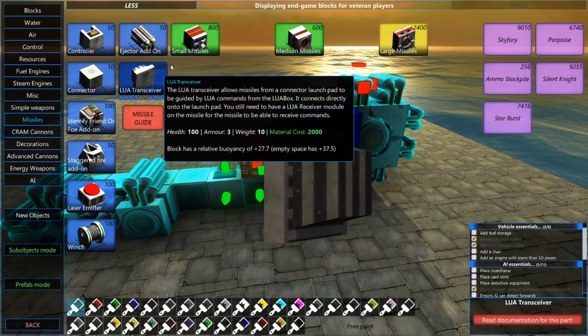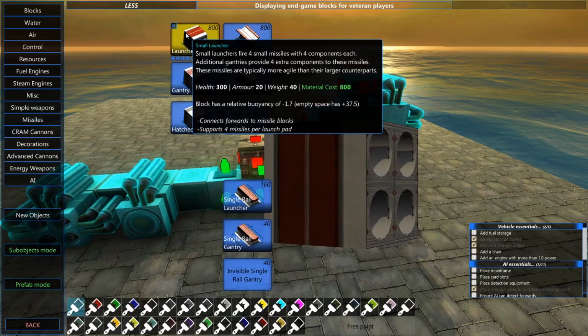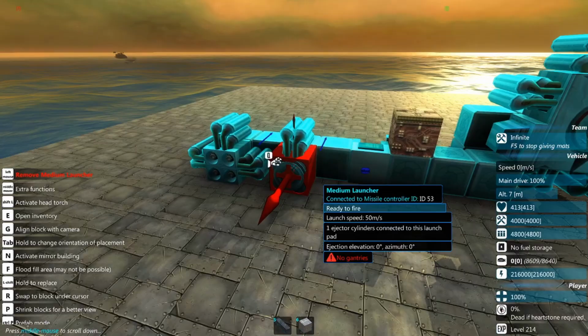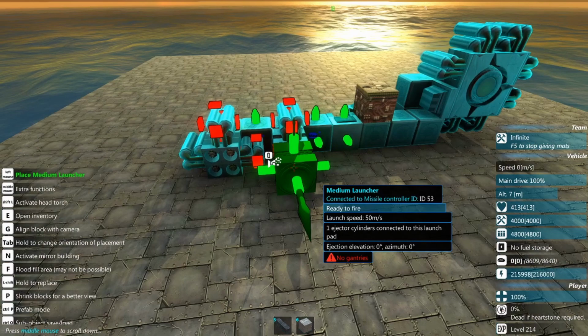Next up, we have the launch pad components. Well, we've already started in on those with the ejectors and the Lua transceivers. Let's just go ahead and talk about the launch pad itself. The launch pad, with the exception of the small launcher, does not normally give you a missile component. This is kind of a dead block. It's not really doing anything in and of itself. What it's doing is starting off your missile.